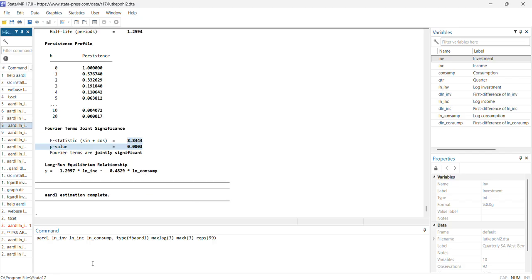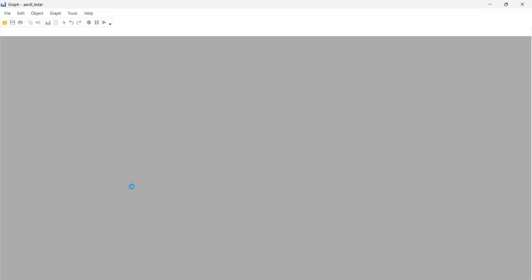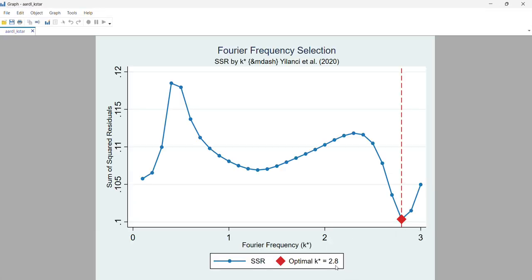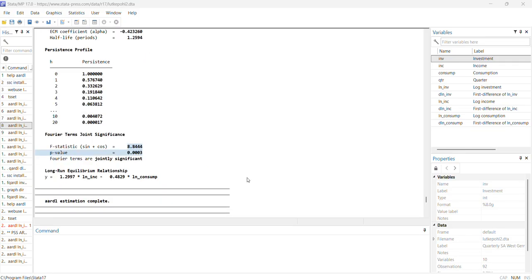So this next model is Fourier Bootstrap ARDL. So when you run this, it will be a bootstrap model with Fourier series. It's selected 2.8 as the K for Fourier series. And then let's see, yeah. So it has already selected the model. Let's do it from the start.